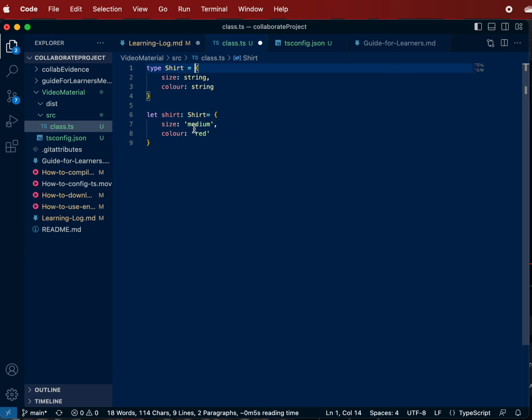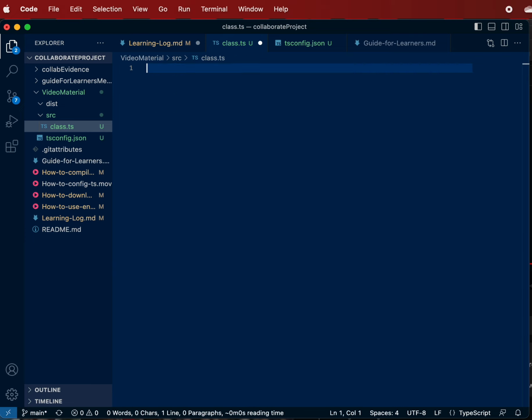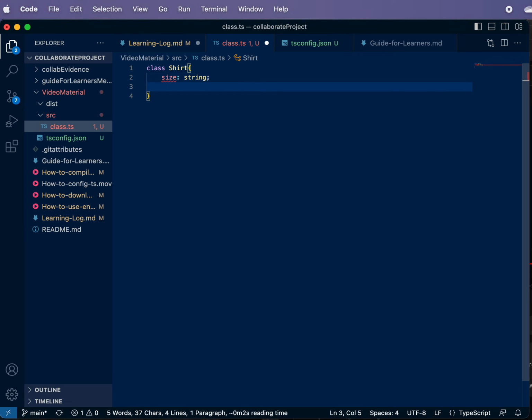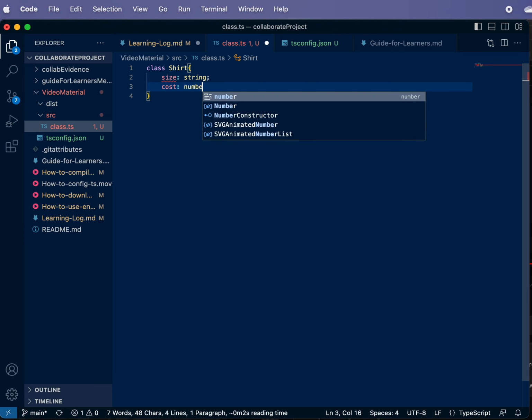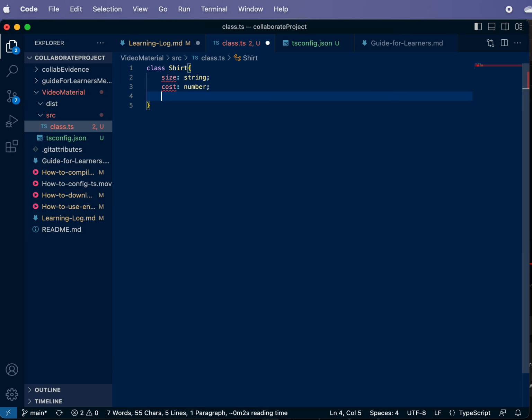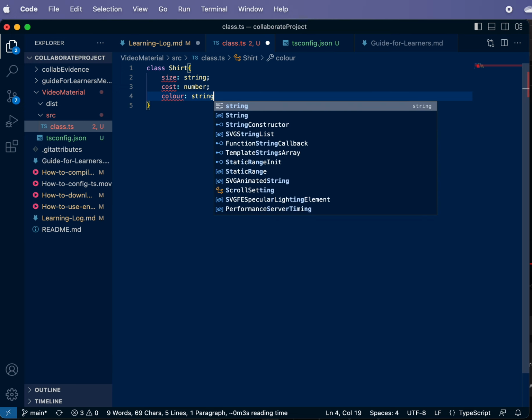Okay, well now that's done, we want to go on to classes objects. So I'm going to get rid of this for now, because I'll be reusing the type name later. So we use Pascal casing again. So we've got our class Shirt. And inside of this, we're going to have size again. We're going to have cost, which is going to be a number. And we're going to have color again, which is still a string.